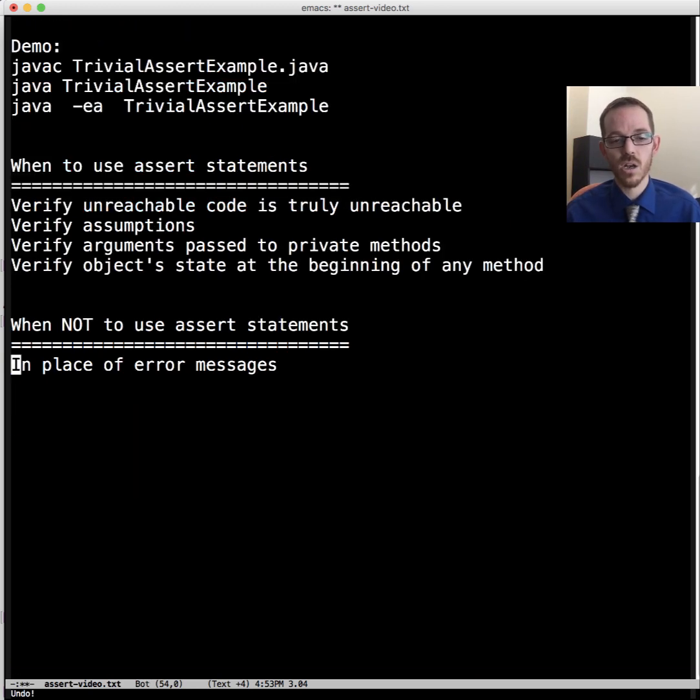Let's talk about when not to use assertion statements. In place of error messages, just go ahead and do normal error messages. And also not to verify arguments to public methods. I stipulate this because the input could be coming from the user, and so it'd be more appropriate to use error handling for this sort of situation.